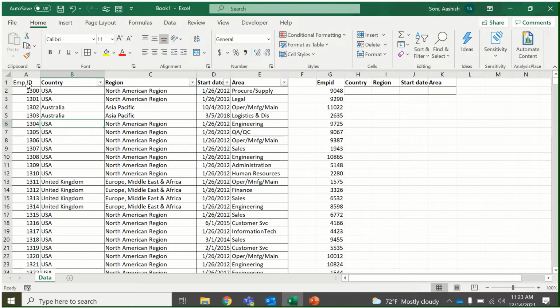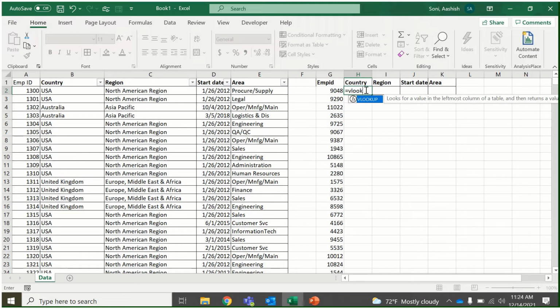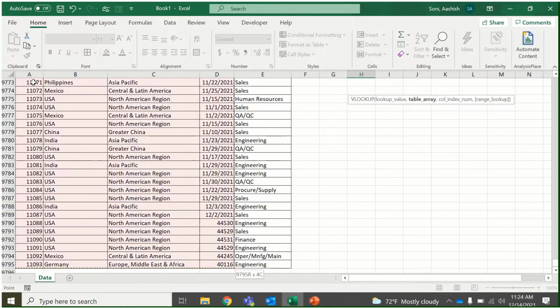Now we'll start with country. I'll type equals VLOOKUP and press Tab. It will automatically show the first criteria: lookup value, table array, column index number, range lookup. The lookup value is this one. Then comma. What is my table array? Where do I want to find this employee ID? I want to find it in my table array, so I'll press Control Shift Down, and then Right.